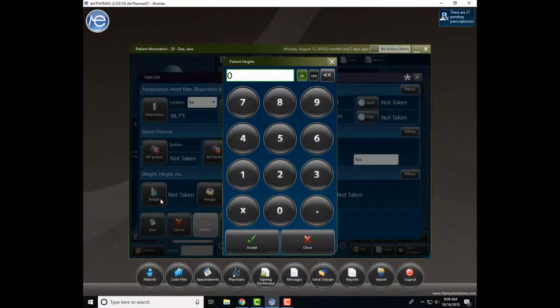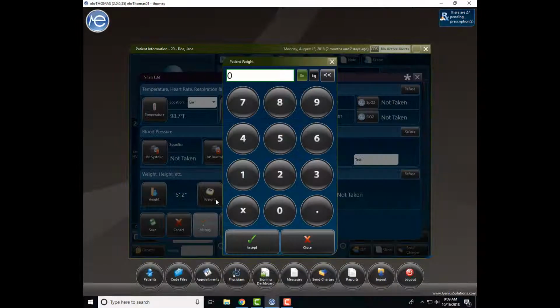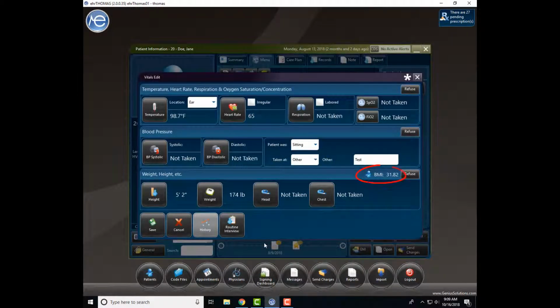Enter in the patient's height in either inches or centimeters. Click the Height button. Enter in the patient's weight in pounds or kilograms. Click the Weight button. Once you enter the weight and height, the BMI will automatically calculate.